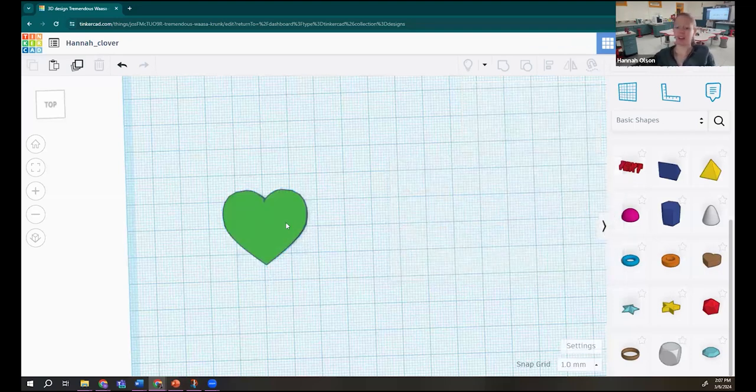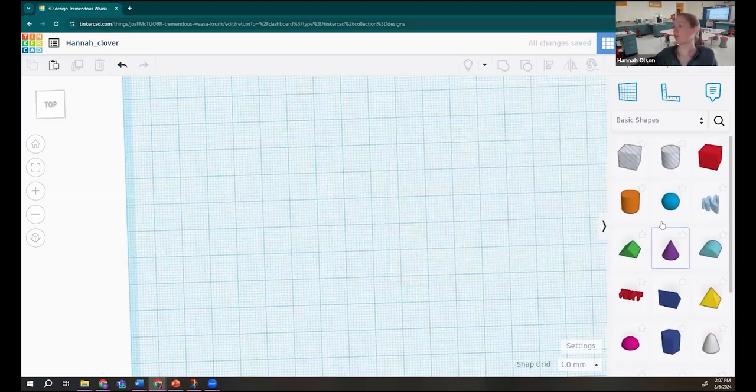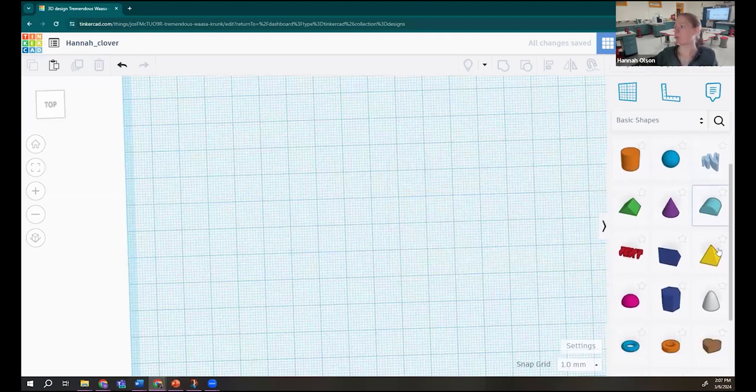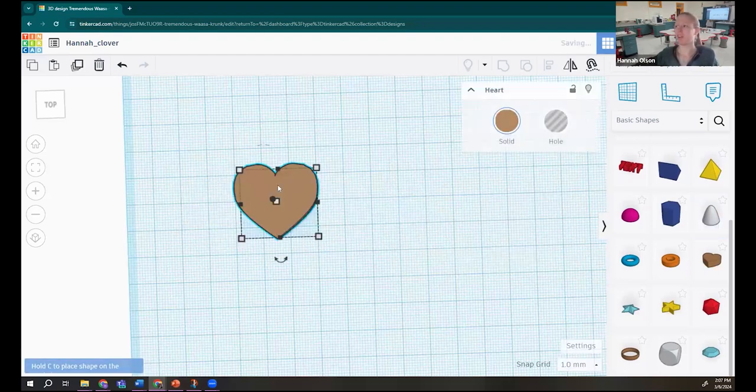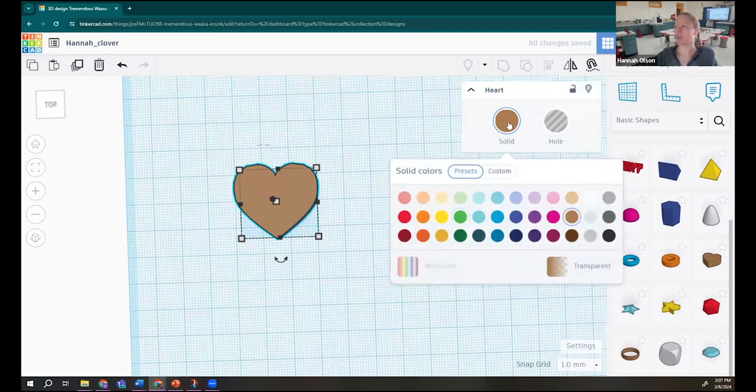If you missed that, the first thing we did on the basic shapes panel was scroll down, look for the heart. It is brown and on the right-hand side. Drag it in to our work plane, and then change the color by clicking on the circle at the top that matches its current color and selecting one we like more. So that's all we've done so far.